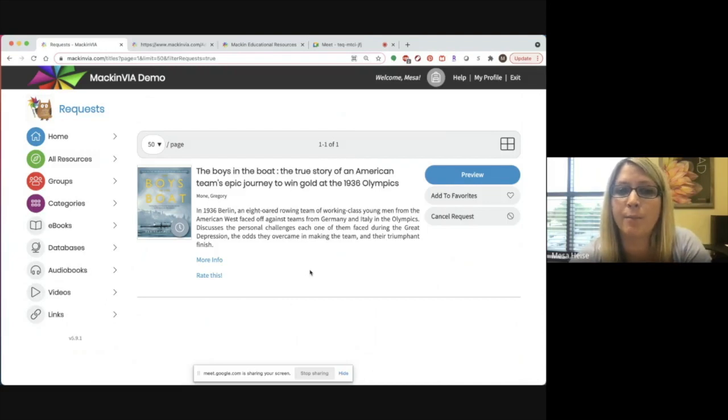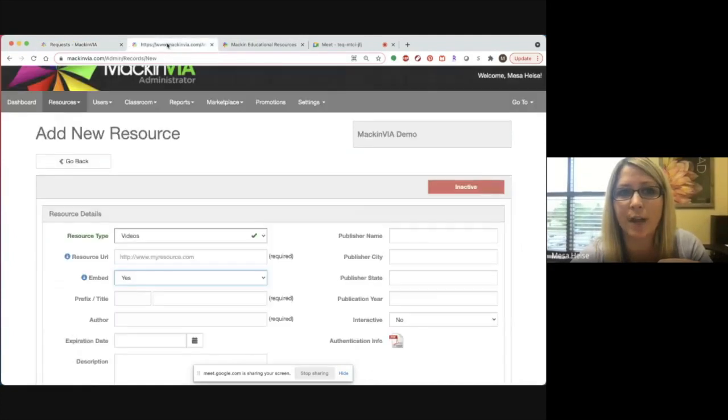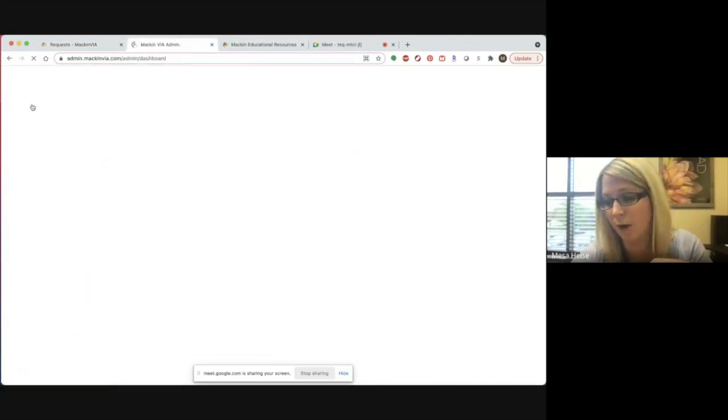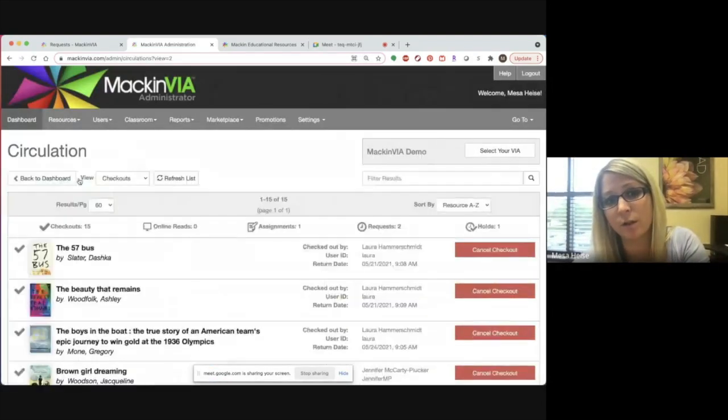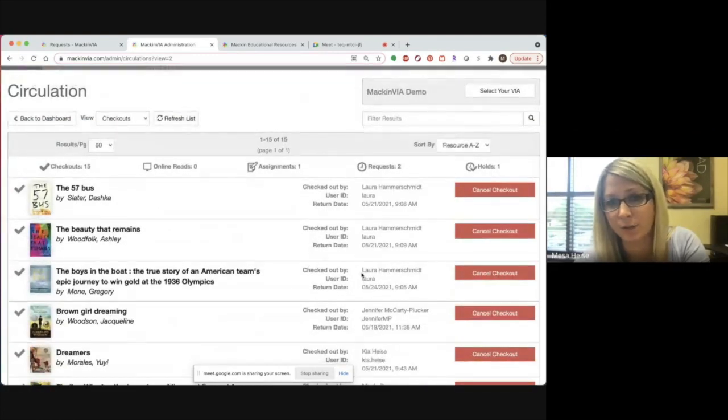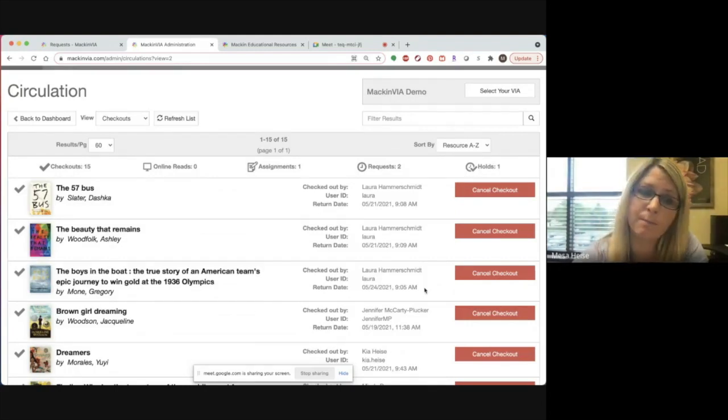If there's only one copy of that book, there's not really anything you can do except wait until the book is checked back in. Now, if you wanted to take a look on your admin side to see who has the book checked out, you can go into your circulation in your dashboard and you can see, okay, Laura has this book checked out. The return date is on the 24th at 9:05 a.m.